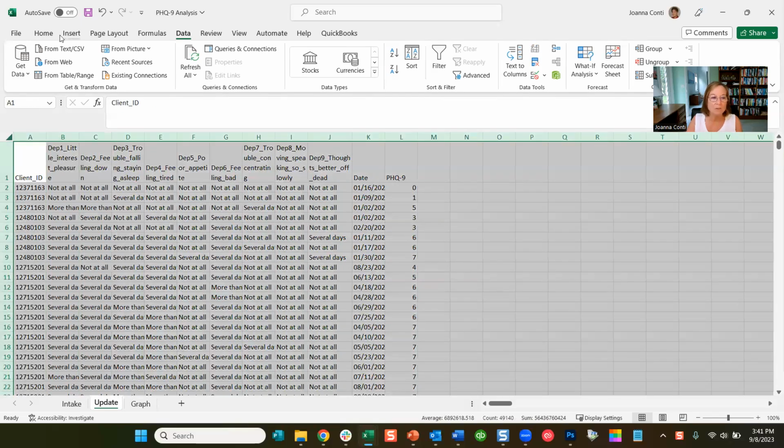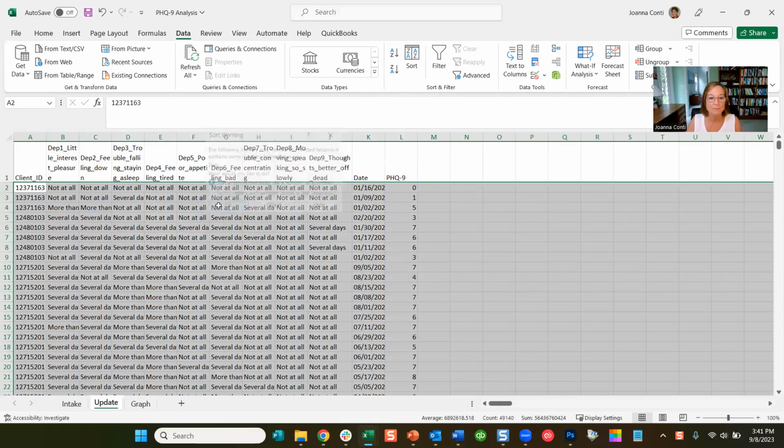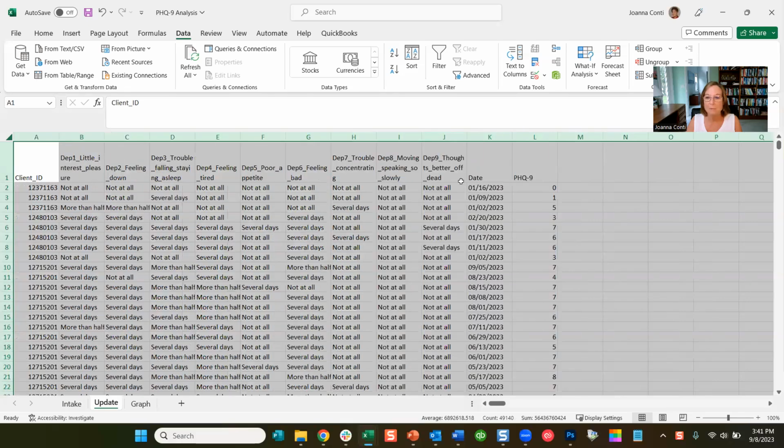So how I do this is I sort this by two things. First, by client ID, and then by the date that this survey was submitted. And I'm going to sort in reverse order so that the latest surveys are on top. So what we can see is we have 3 surveys for this patient, and the one for January 16th is on top, and they go through January 9th and January 2nd.